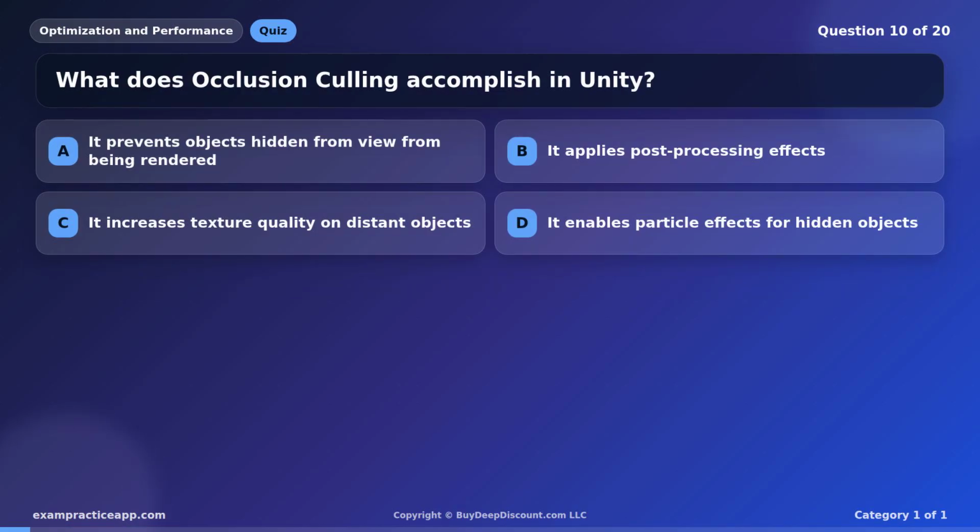Question 10. What does occlusion culling accomplish in Unity? Option A. It prevents objects hidden from view from being rendered. Option B. It applies post-processing effects. Option C. It increases texture quality on distant objects. Option D. It enables particle effects for hidden objects. Take a moment to choose your answer.